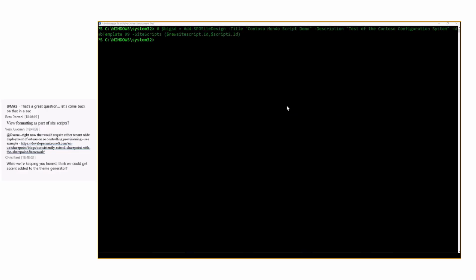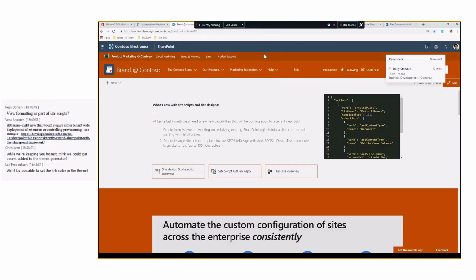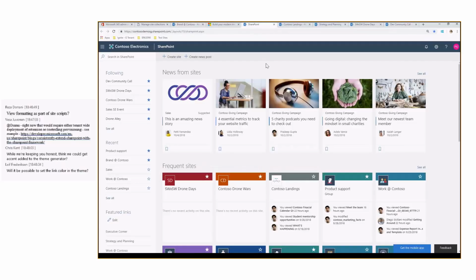Actually, the first thing I'm going to do, there's a third thing that I didn't mention. For those of you who have watched the video or were at Ignite, we are also building a new persistent experience for site scripts and site designs, specifically in the UI, so that if something is executed against the site, you can actually go and pull that stuff back up.